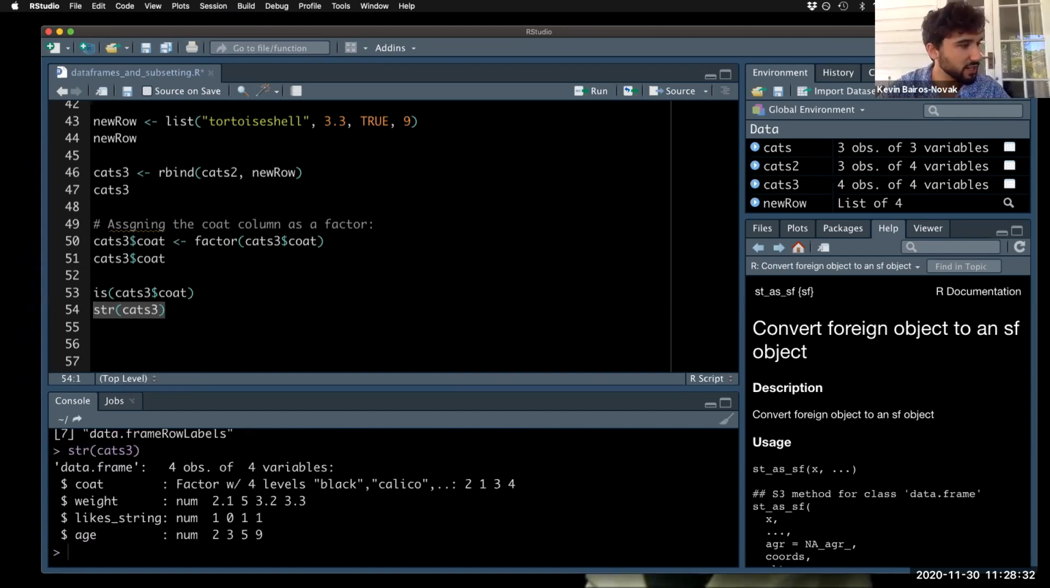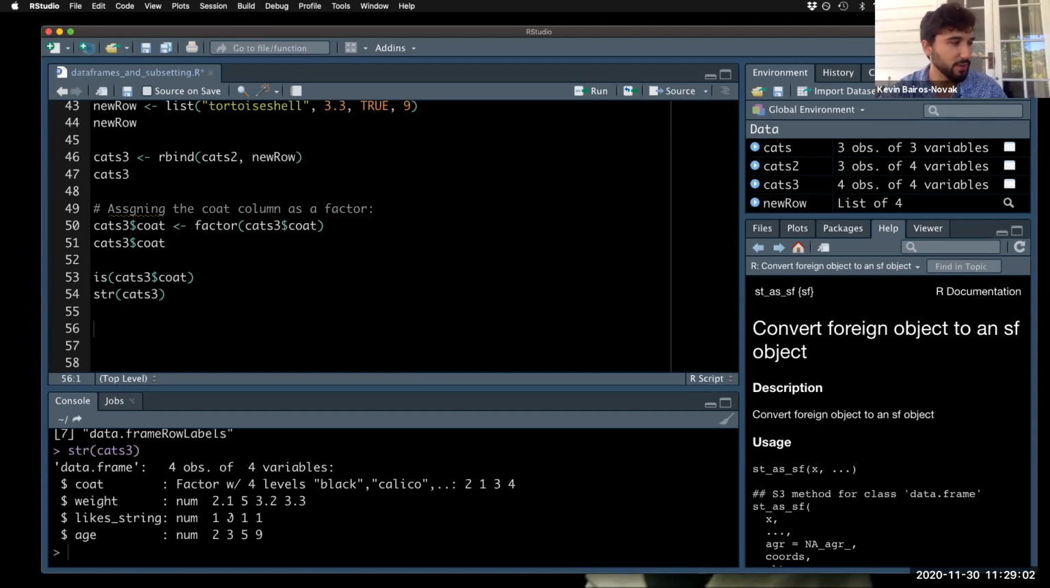So we've got coats is a factor, weight is a numeric, like string is numeric, and age is a number as well. So they're all numerics, the other 3. But like string actually, whether or not a cat likes string, we can't add whether a cat likes string plus a cat that doesn't like string does not equal a cat that likes string. It doesn't, 1 plus 0 does not equal 1 in this case. It's kind of true or false. So it's actually a little bit different than this. So we should also probably change like string to a factor eventually as well.